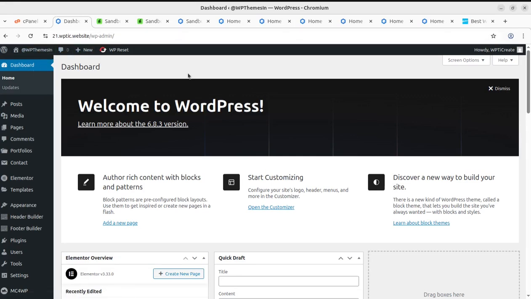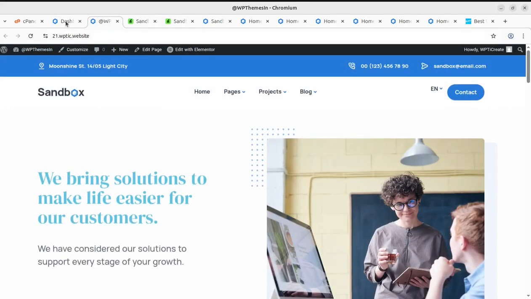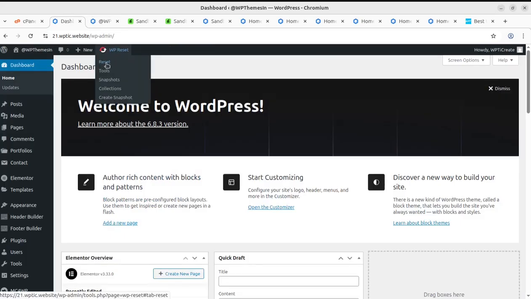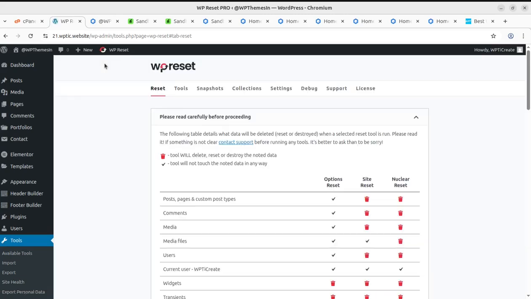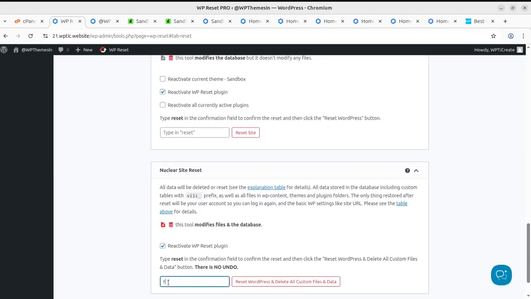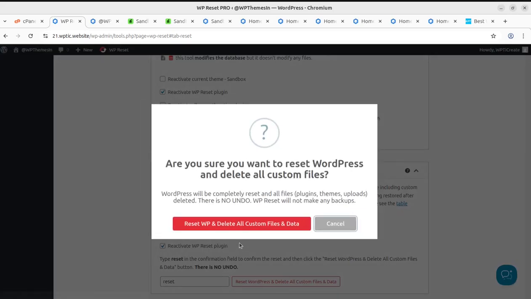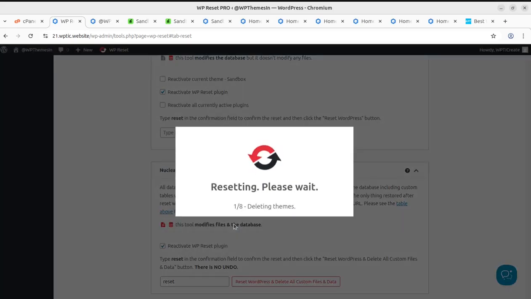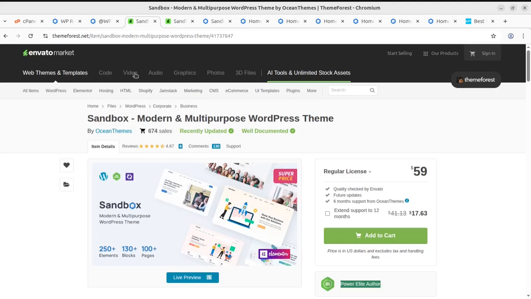So let us reset this website. Currently it is installed and my demo website is ready, but I am going to reset it, reverting back to the core installation of WordPress so that I may reinstall the theme with all the demo content and show you how you can easily start creating a website using this Sandbox WordPress theme.